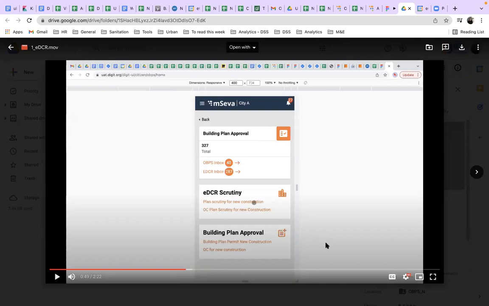Here you can see there are different services. Under EDCR scrutiny, there is a service for plan scrutiny for new construction. For applying for a permit, there is a diagram scrutiny. For applying for an occupancy certificate also, there is a diagram scrutiny. That's why you are seeing two services there. And below is the building plan approval process. This is the basic application process flow.